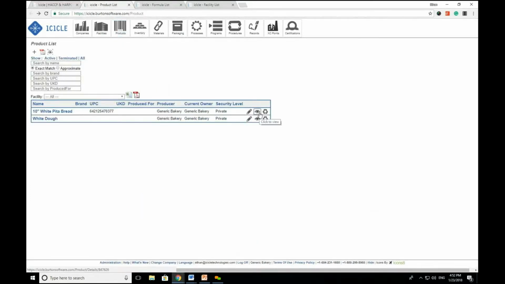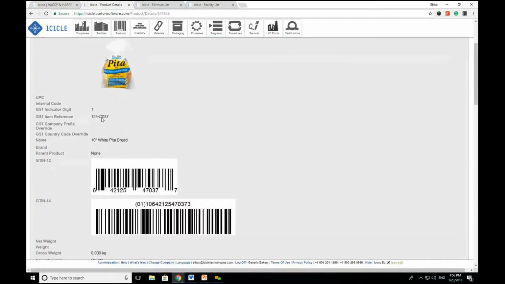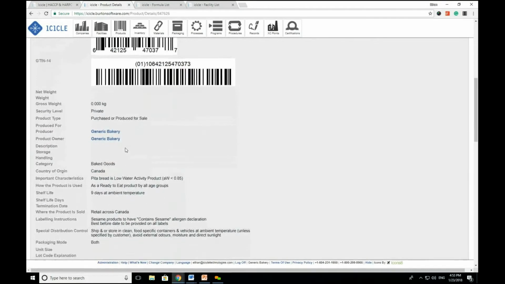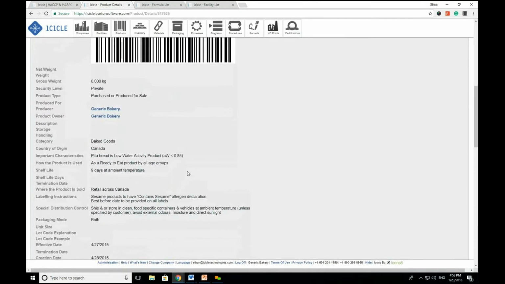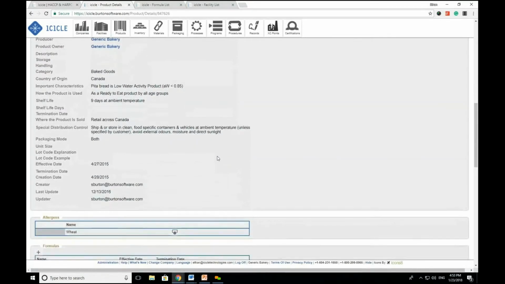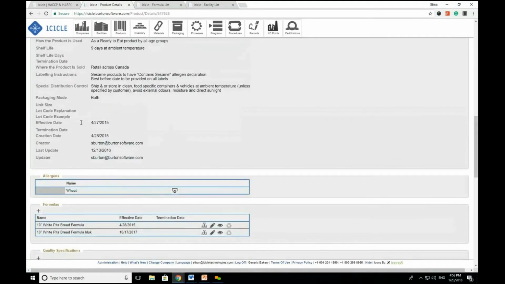Let's say that you want to create a HACCP plan for this 10-inch pita bread here. All the product information about this bread will be stored in the product detail, as you can see on the screen here, from product name to weight, product owner, everything should be in here. To create a HACCP plan, your first step is to make sure that your product information is recorded in here correctly. Once you've done that, everything becomes pretty easy.